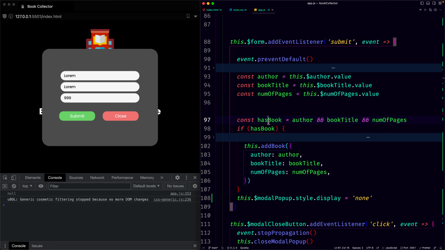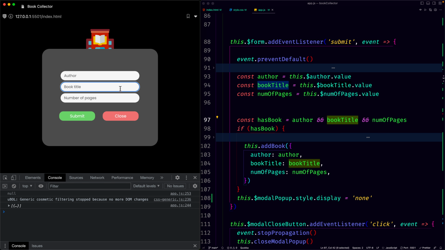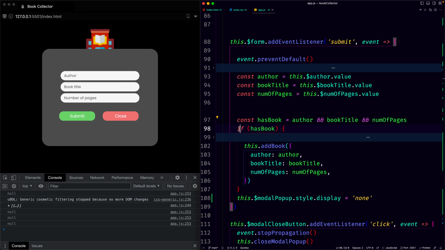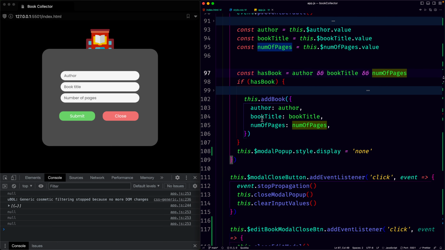And this code right here called hasBook is going to make sure that the author, the book title, and the number of pages are all true. If all three of these are true, then hasBook is true. But if book title is false, then this statement isn't true. And what will happen here is even if you click submit, it won't actually work. We want to make sure that our users are putting in all of the values. And if hasBook is true, so if the user enters all three of these values, we are going to run the function.